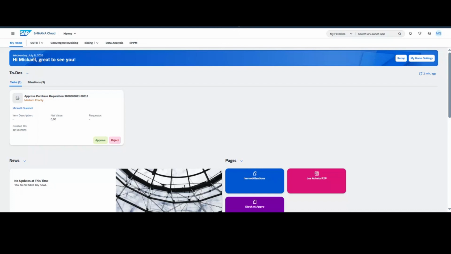So we're talking about scheduling agreement with release document for standard procurement. First, create a scheduling agreement with a release document, standard.